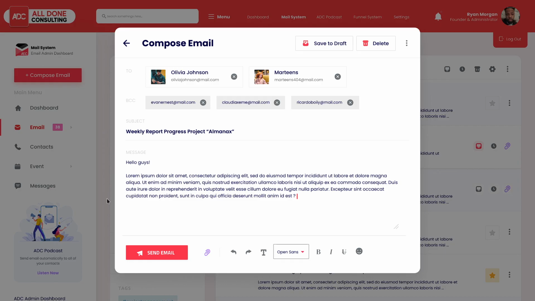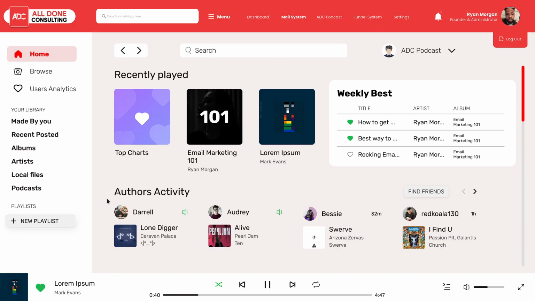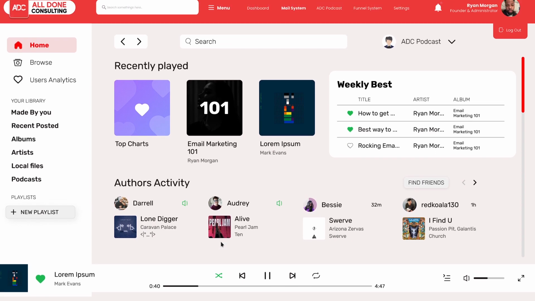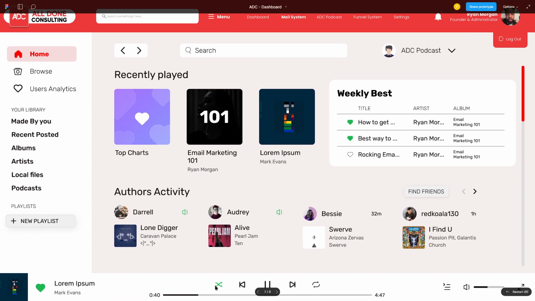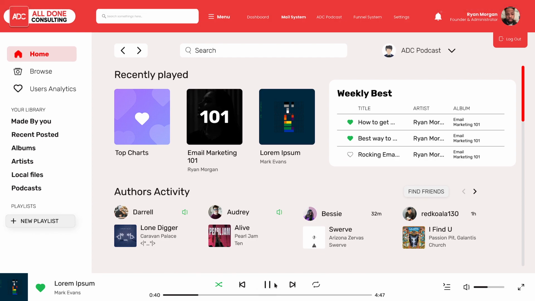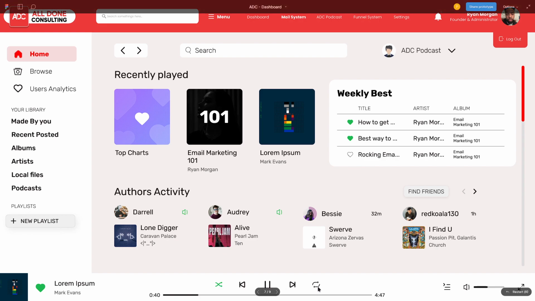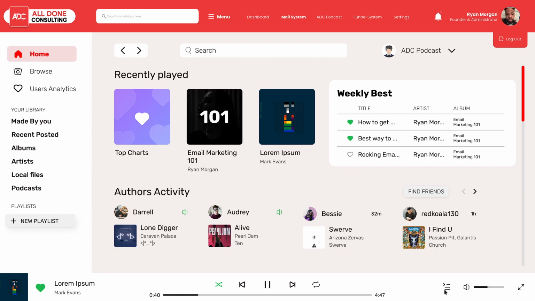Okay. Good. As you can see down here, it's the player. This player is basically where you will control the podcast. You can pause it, skip it, repeat it, whatever you want. You can have the sound option here, and the playlist, which shows what is going to be played next. That would be here as well.